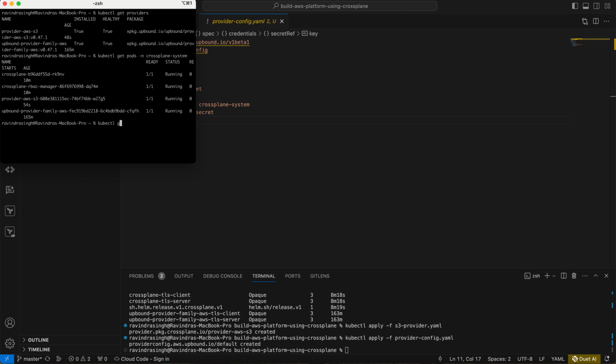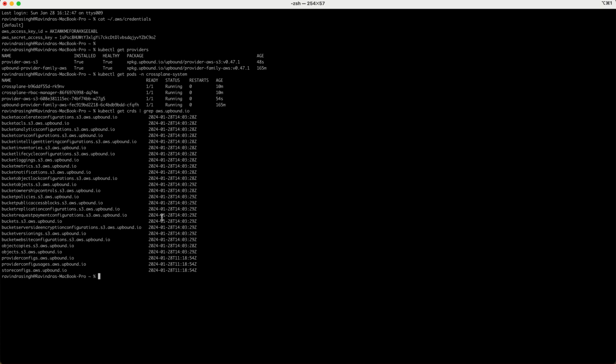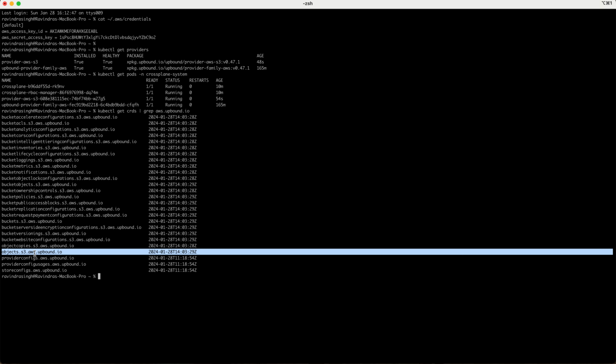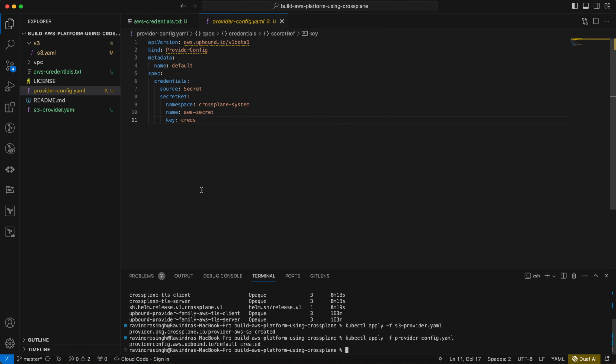Now do kubectl get CRDs, and we will grep for aws .io. Okay, so we can see that the S3 CRDs and other bucket CRDs have been installed. We are now ready to use Crossplane.